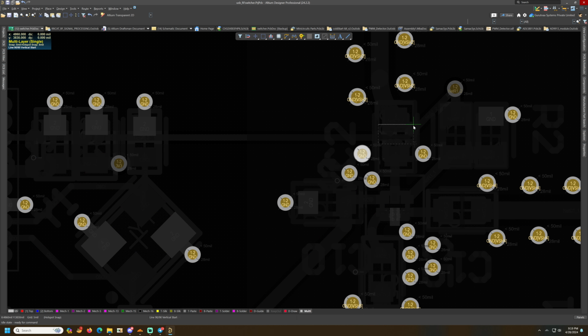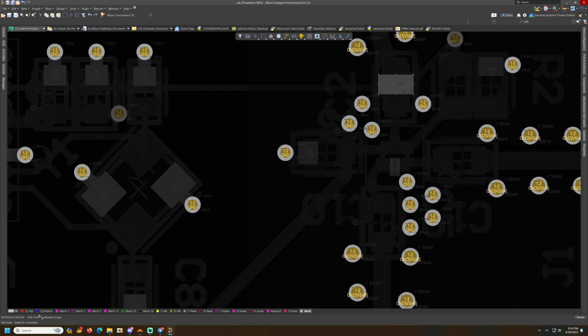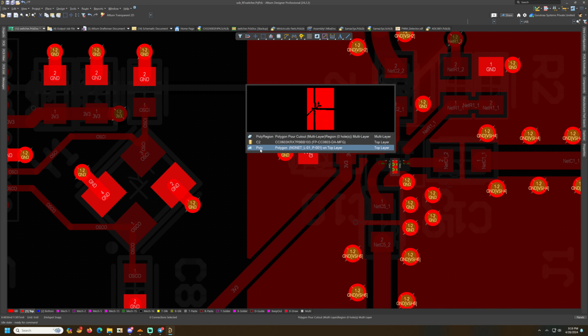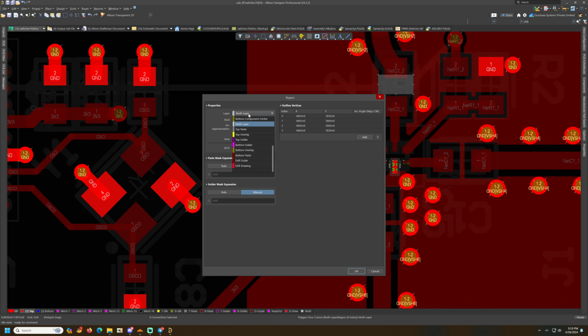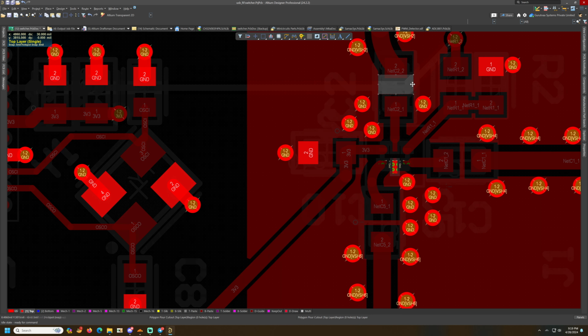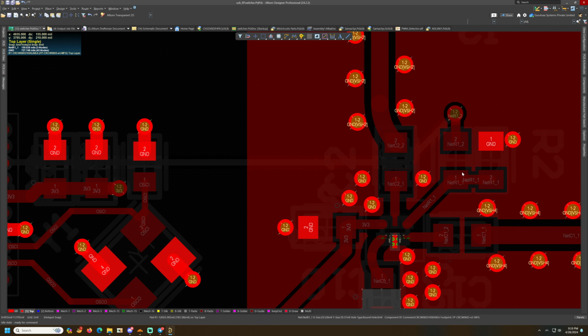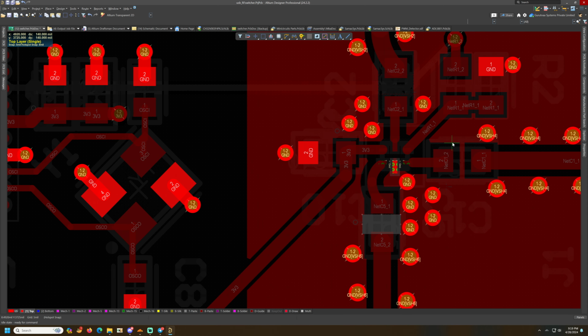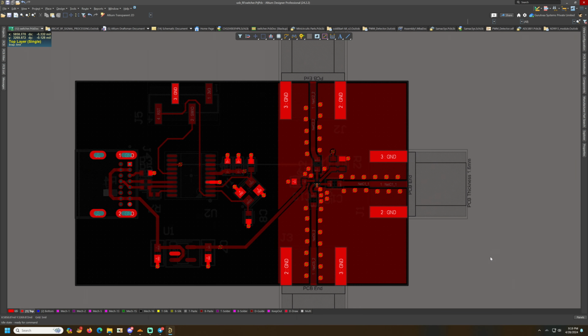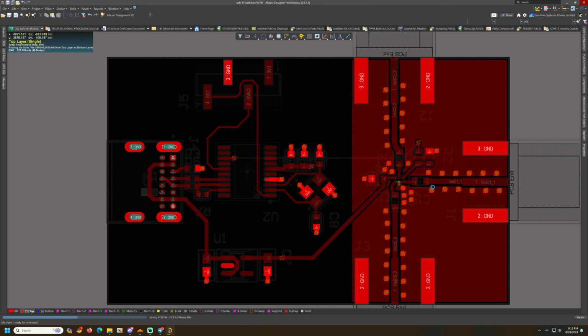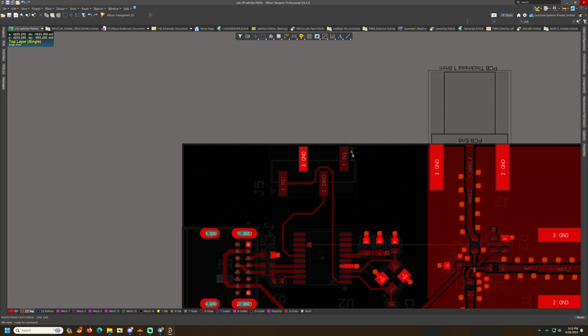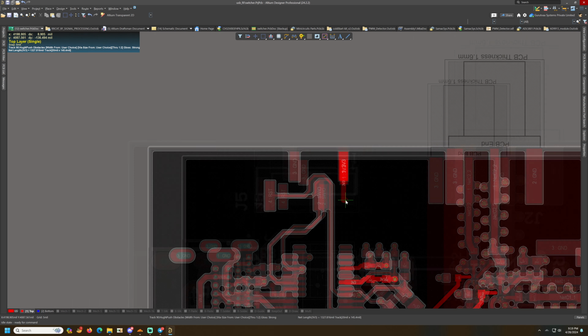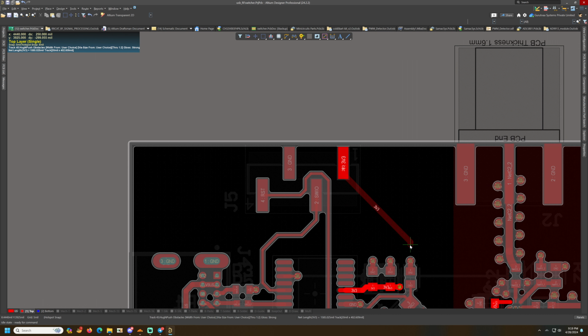And now add a polygon pour cutout to remove the excess copper under the capacitors. Now I do this in order to prevent unintended capacitance being formed in the capacitor. Usually this is known as the parasitic capacitance, and I have no intention of having any parasitic capacitance which could affect the capacitance that is offered by the SMD component.